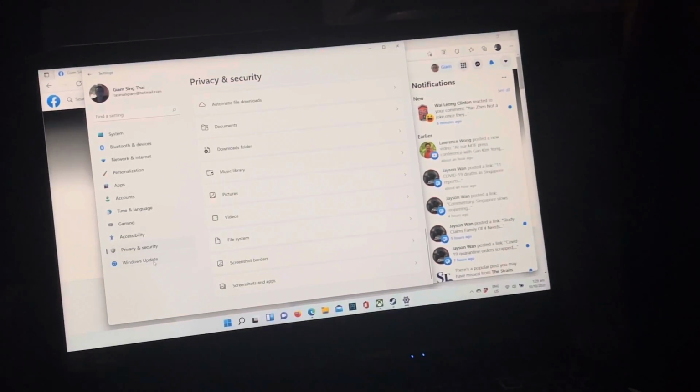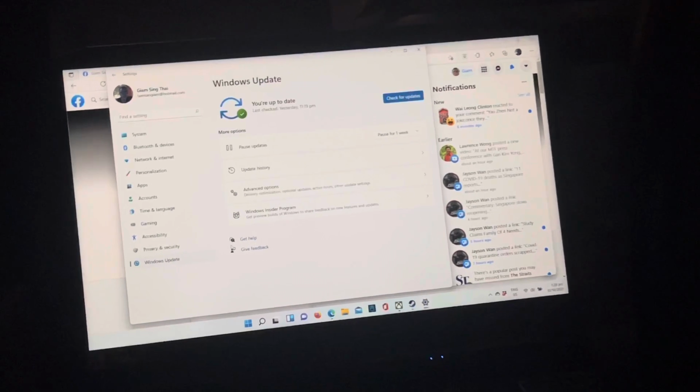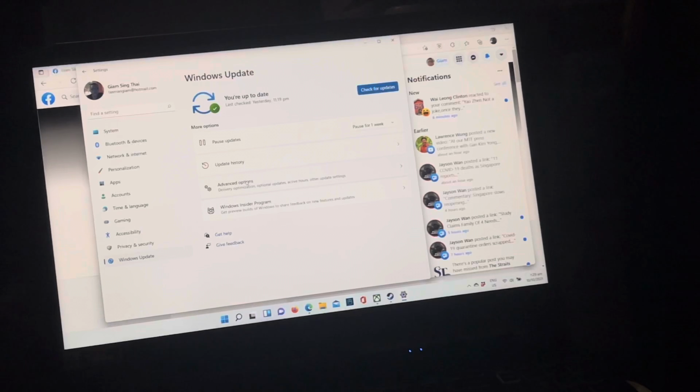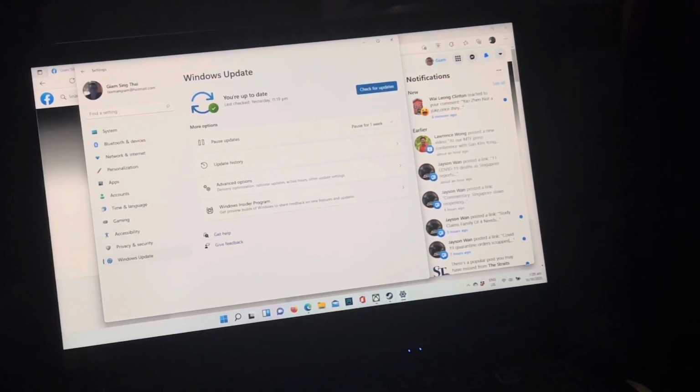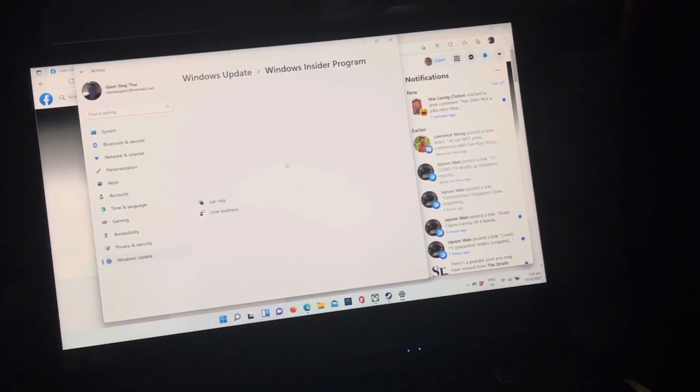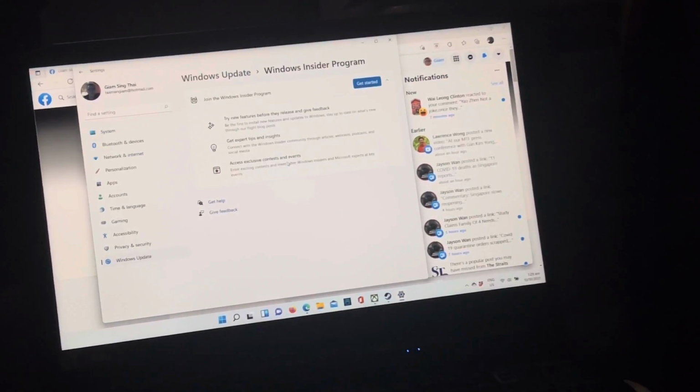Okay, what about Windows Update? We also have a bunch of new settings, and there's also a new setting called the Windows Insider Program. It says get preview builds of Windows to share feedback on new features and updates. So you can actually join the Insider Program to download the latest patches of the Windows 11 updates. Then you can get started here. Yeah, this is pretty much it for Windows 11.